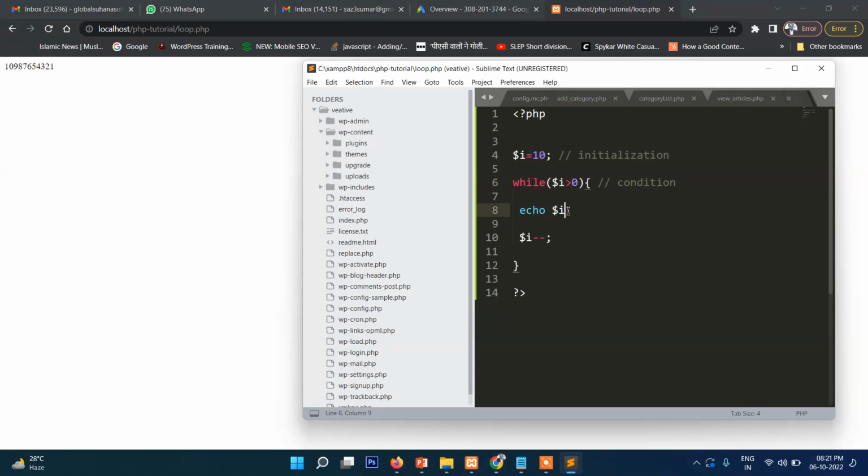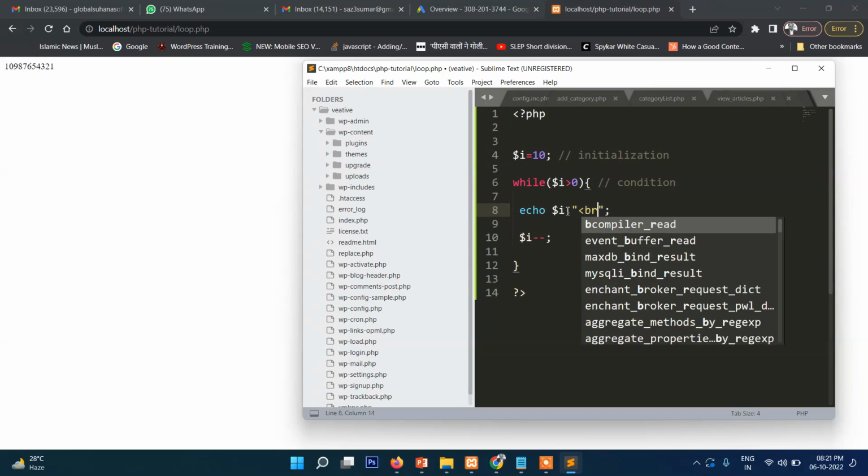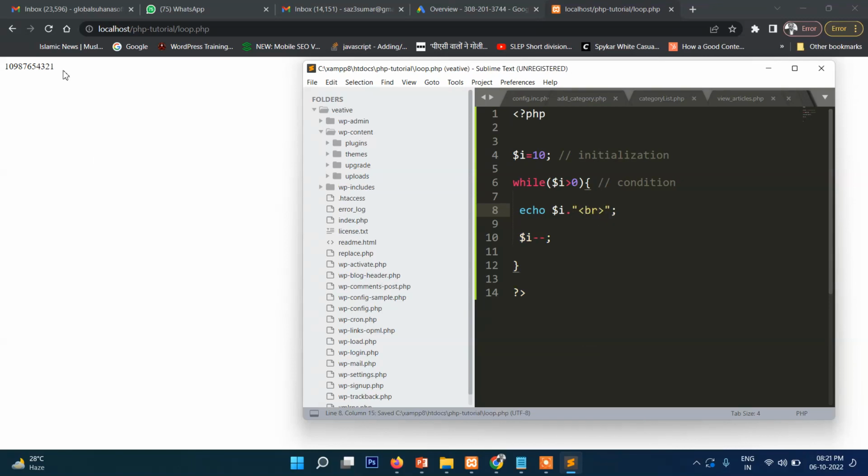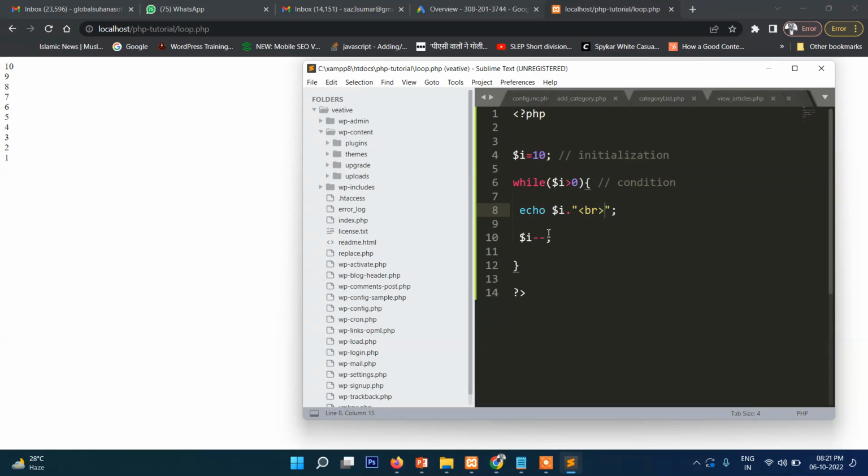If you want to show it vertically, then you can do one thing. You put here br tag. Okay, then br. So this way you can print it vertically. So now it's 10, 9, and finally it reaches 1. So guys, this way while loop works. Now let's reverse it the way it was before.